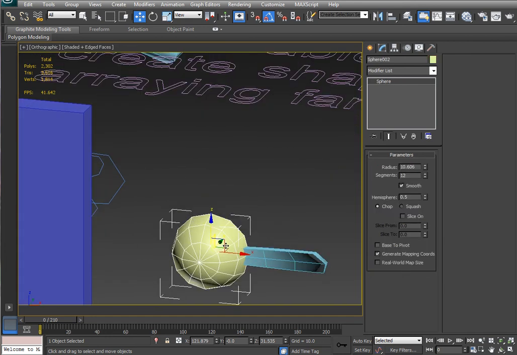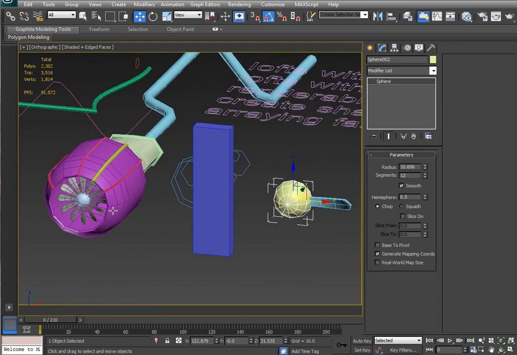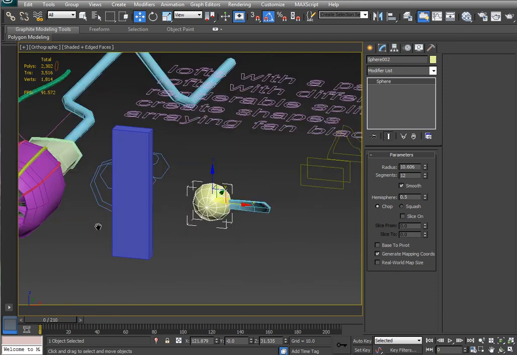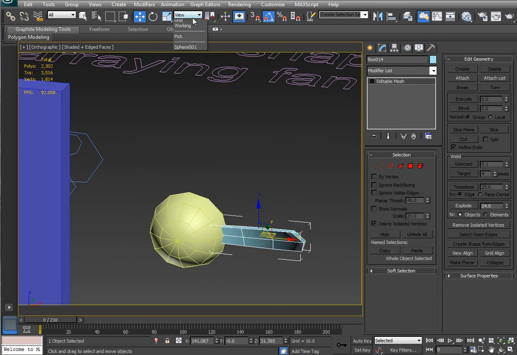So let's say we want 10 fan blades. I think I did 12 before, so 12 into 360 is 30. Let's do 10. So we'll choose View, Pick, and we'll choose this hemisphere, which was derived from a sphere. We'll choose the last of these items. That way my axis is going to revolve around the middle of the hemisphere.